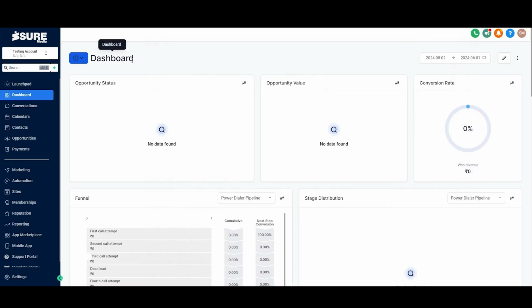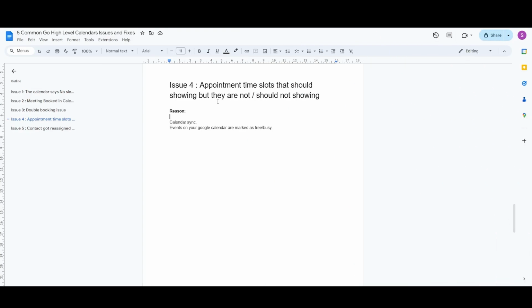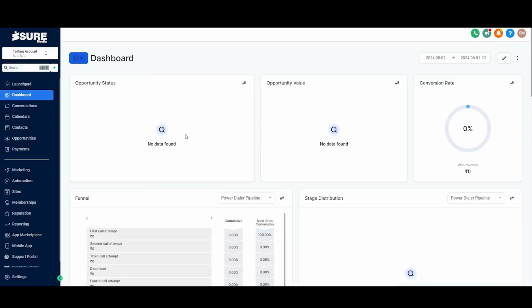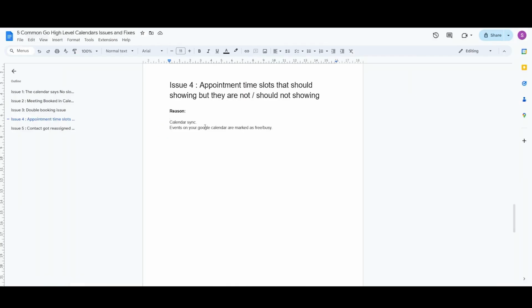Moving to the fourth issue, that is appointment time slots that should be showing but they are not, and the times that should not be showing are showing up. An example of that is that you are unavailable, for example 12 p.m. to 3 p.m., and you have marked this as an event in your calendar, and still the calendar in your GoHighLevel is showing that. So the reason for that might be a calendar sync issue, and the second one is that the event or the appointment that you have put inside your Google or Outlook calendar is not marked as busy, or it is marked as free.